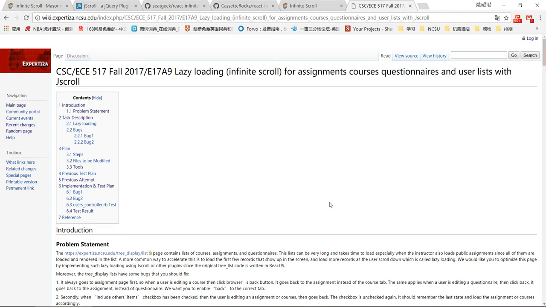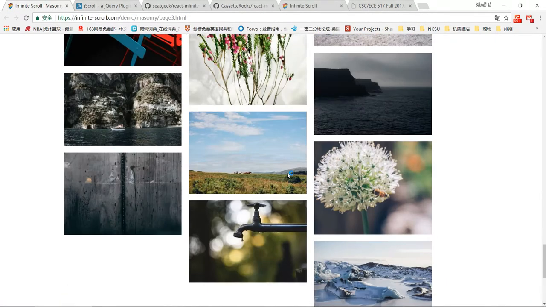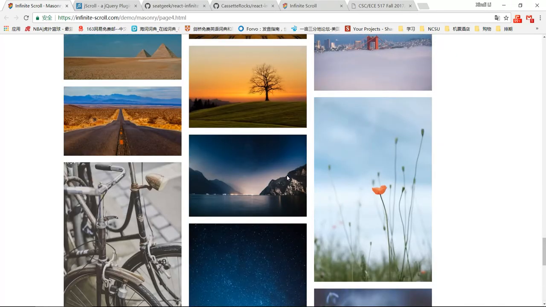Hello everyone, we are the team E17A9, Lazy Loading for assignment, courses, questionnaires, and user list with JScroll. Our task is to add infinite scroll to the tree display page list. And here is the effect of the infinite scroll. We will add it to the list in the tree display.